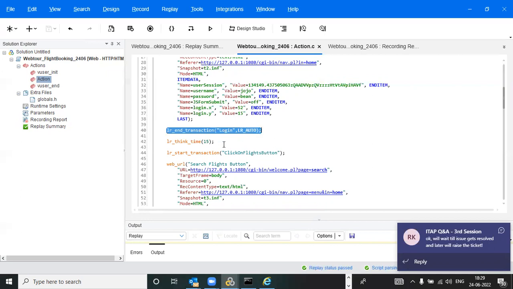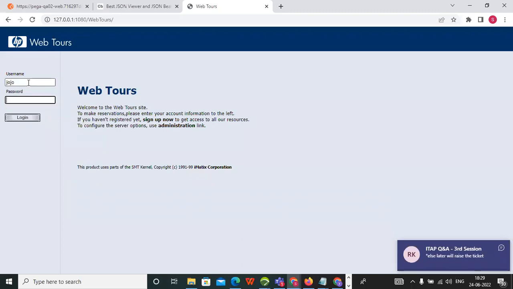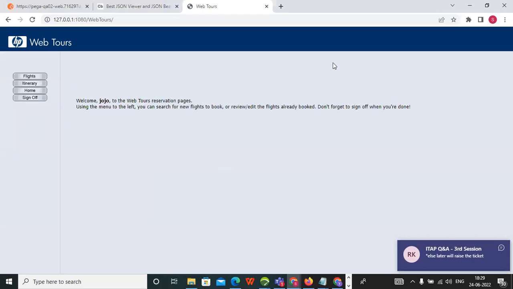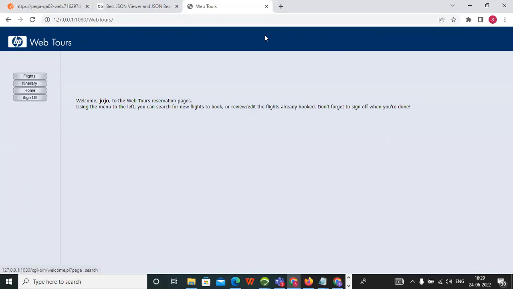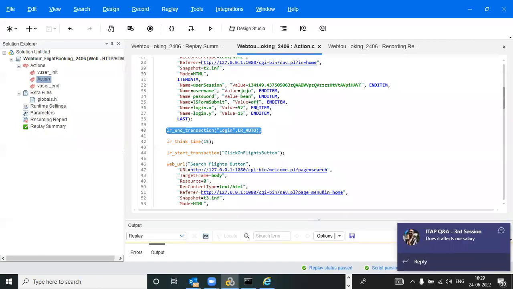After login, for example, you go to the application, you give the username and password, and you click login. So this transaction is completed. Now you end the transaction, and again you click flights. The delay in between, we can call it a think time. The delay between the two actions we call LR think time.